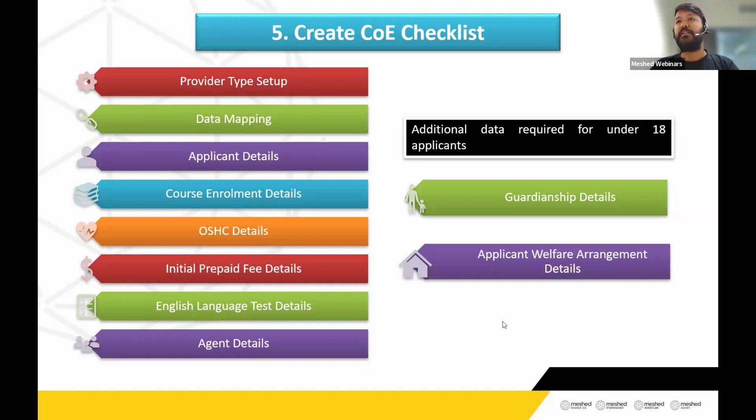So if an applicant is an under 18 applicant or a student, then you need to provide certain information for that applicant, which includes the guardianship details and their welfare arrangement details. Provider can opt out to or not to provide the welfare services as well. So all those information is required to create a COE.